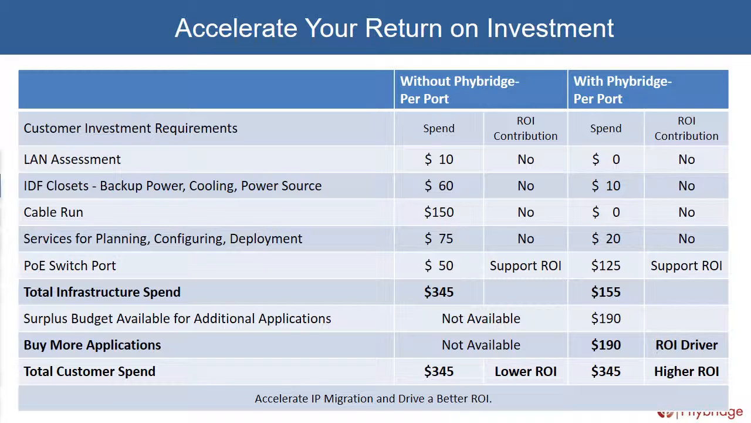PoE switch port is about a $50 premium over a non-PoE switch. So the customer is going to spend, in this example, $345 just to get that port ready for voice. There's no additional functionality or capability or ROI contributing factors in this scenario.